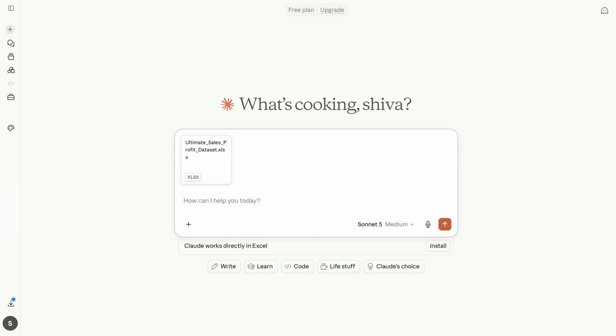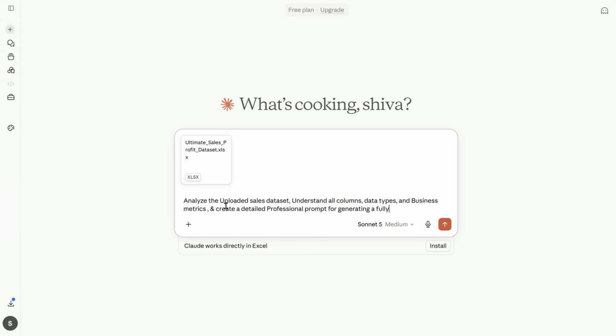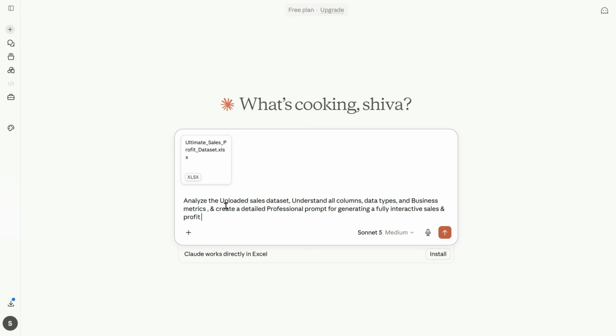Once the file is uploaded, we're ready to create our master prompt. Now, instead of directly saying, "Create a dashboard," we can use a prompt like this. Analyze the uploaded sales dataset, understand all available columns, data types, and business metrics, and create a detailed professional prompt for generating a fully interactive sales and profit dashboard in HTML.